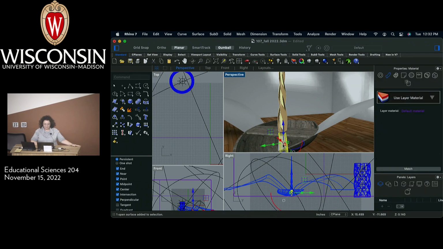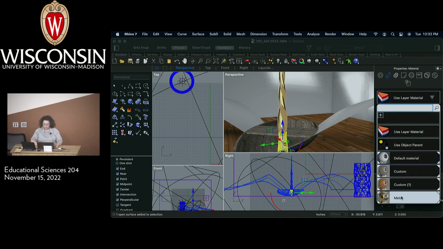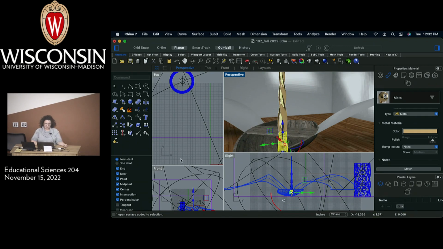So I also have this little thing hanging down here, so I'm going to just grab that, and now my gold material is in my materials list, so all I have to do is just assign it, and it's ready to go.